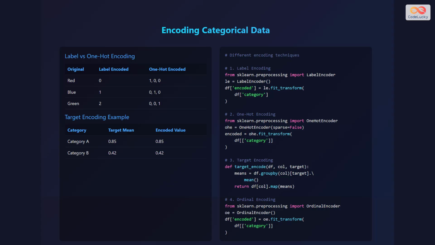Now let's discuss different encoding techniques. First, label encoding. from preprocessing import LabelEncoder. le = LabelEncoder(). df['encoded'] = le.fit_transform(df['category']).